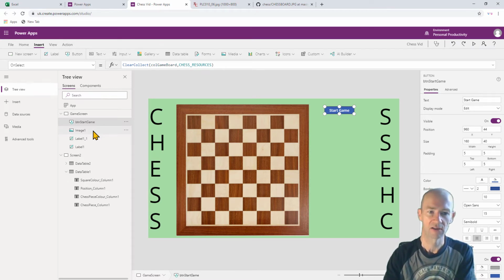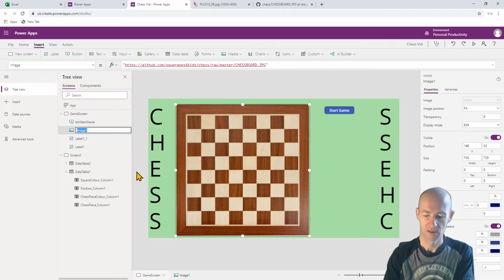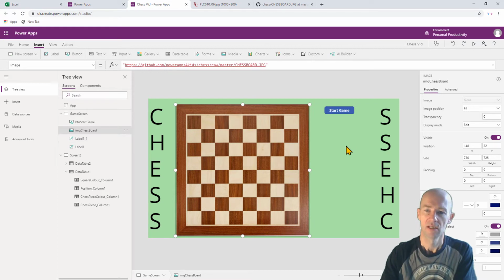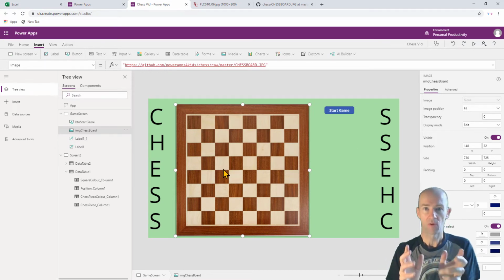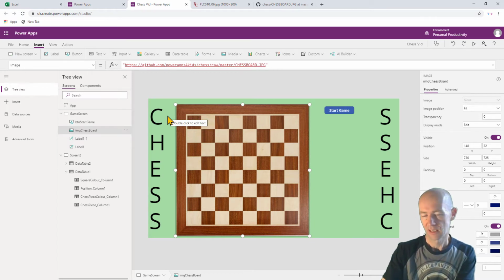I'm going to change the image to be IMG chess board, and I'm not going to bother with the labels. They're not that interesting. We're not going to be interacting with them too much. So now what we've got to do is something that is going to be quite interesting, to me anyway. So I'm going to insert a gallery. Now I may get it wrong first time round, but we'll see how that goes.